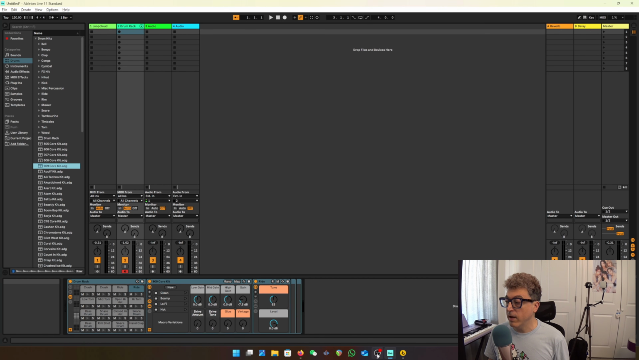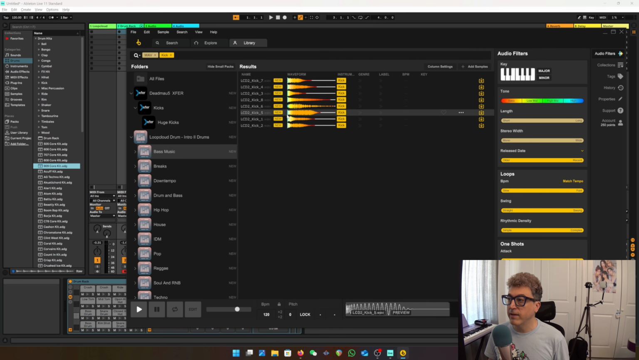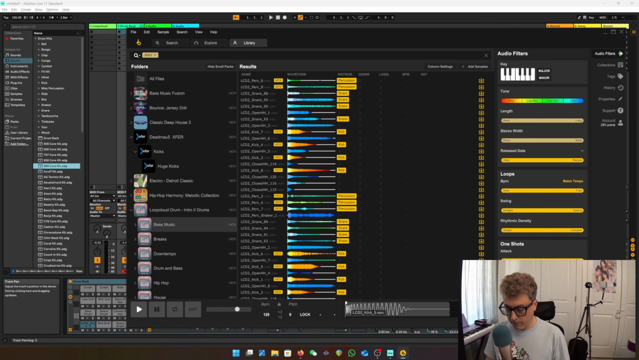And I can just go ahead and use Loopcloud. Let's find that kick that I just had. And I can just drag that from here onto my bass drum slot. And now it replaced it. And there it is. Okay, so it's really easy. We can continue this process. Let's look for some snares.